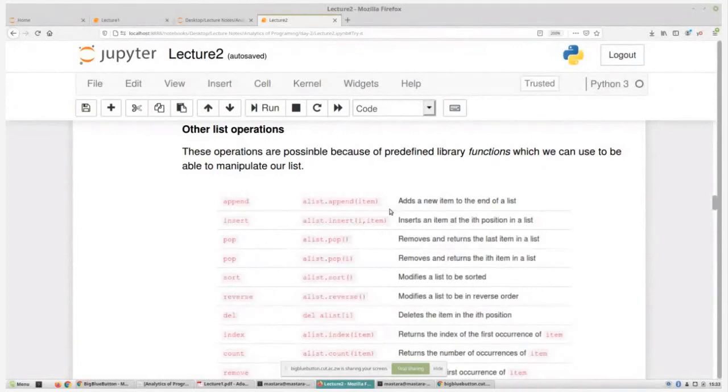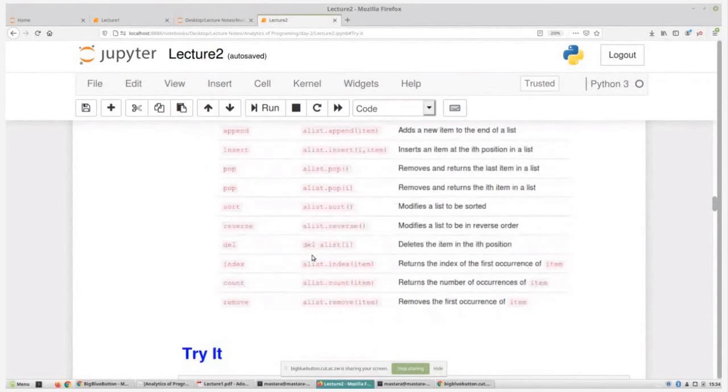And if you want to sort a list, you can use the sort function, and to display the list in reverse order, you can use list.reverse. To delete an item at a particular position in the list, you can use the keyword del for delete.